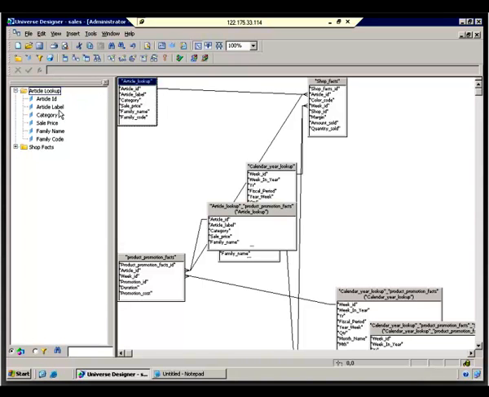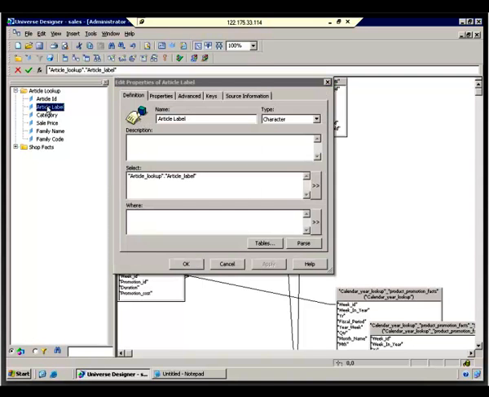And here there is an object called Article Label. The column in the table is called article underscore label, but our requirement is to show this as model name. Double click on that particular object. Here you can rename it, give the name as Model Name. But the customer will see the object name as Model Name.